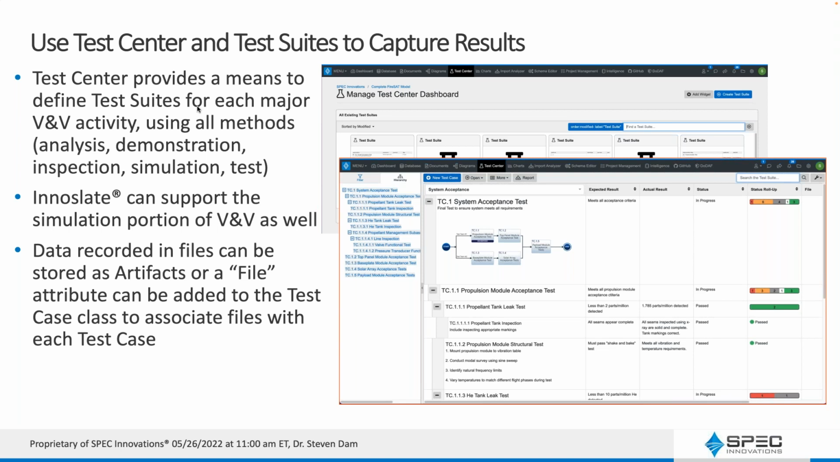If you find that you're going to be doing it every time, another thing we recommend is adding a file attribute using the schema editor to the test case itself. In fact, in the example I'm showing you here, you see the file in that far column, that's where we did that. And so now every one of these can have a file associated with it. That's a much easier way for you to link those files in effectively.